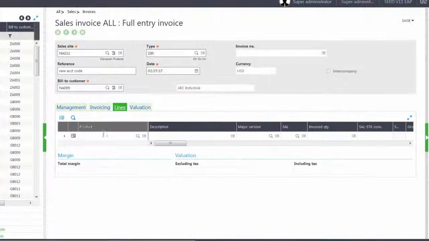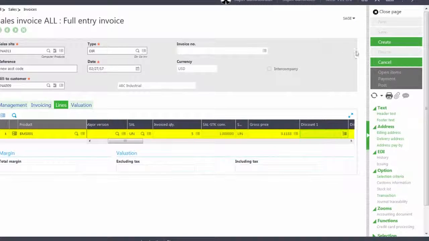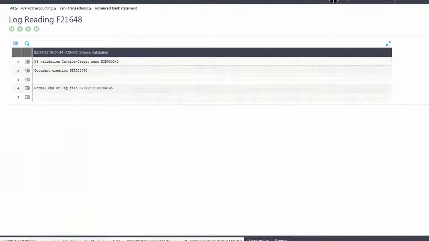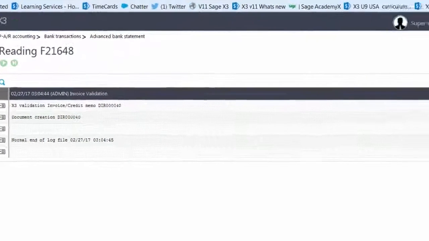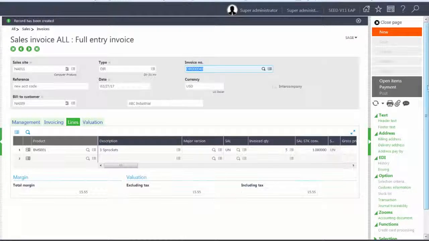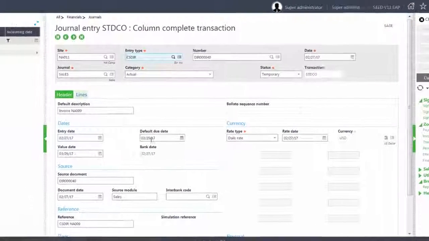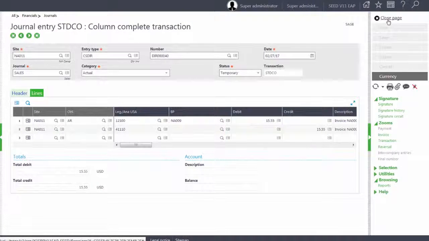Next, we'll go over to the Lines tab and enter in our product BMS001. We'll put our quantity in as 5, accept our gross price, and then create our invoice. And then we'll post our invoice. Notice that it created DIR 000040. We'll close the page out of our log, and we'll come down and look at the accounting document. Notice on the Lines tab, the document created is 41110. Close the page.